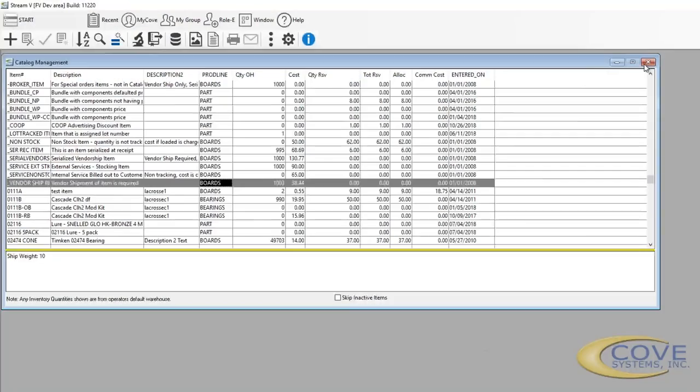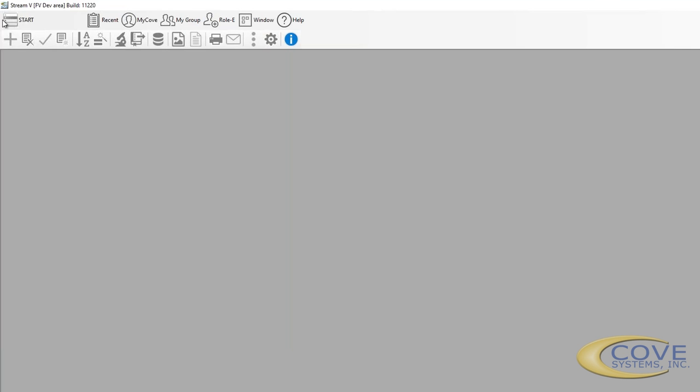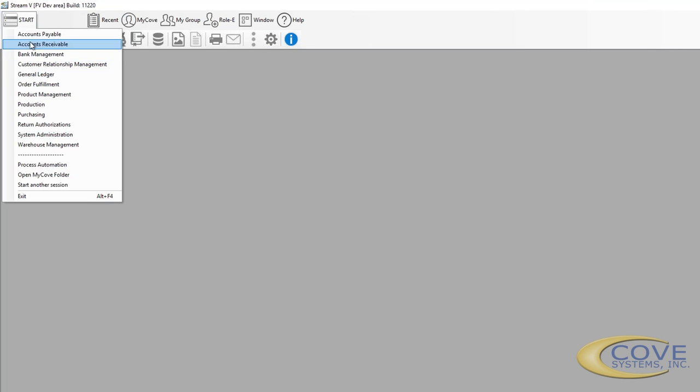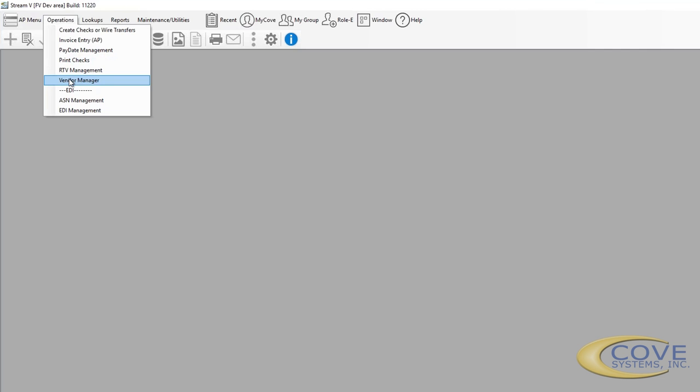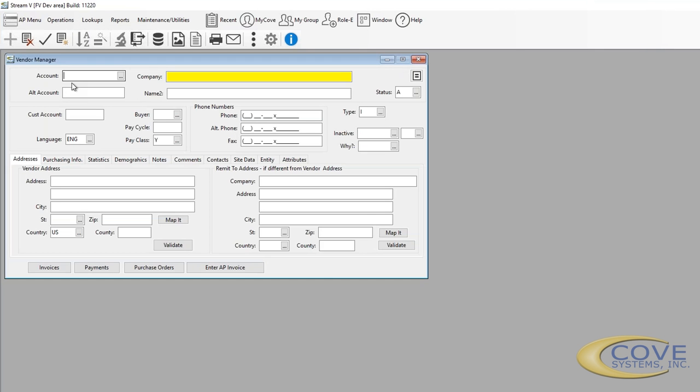Next, let's look over on the vendor. Vendor management is picked up off of accounts payable, and it's pretty straightforward. You have a vendor account number, vendor company, an alternate account number, a name, a status, your customer account at that vendor, the buyer. The pay cycle is used for generating accounts payable runs.